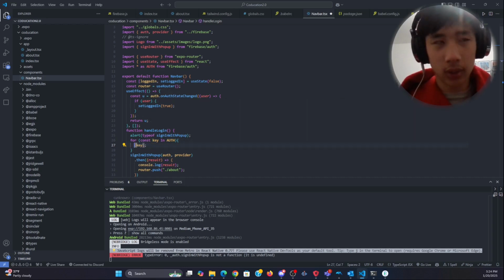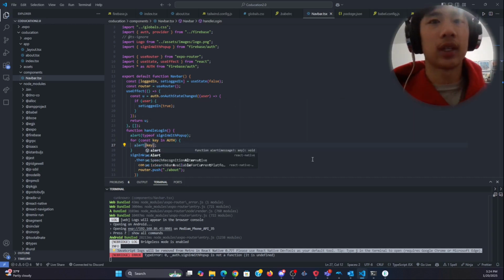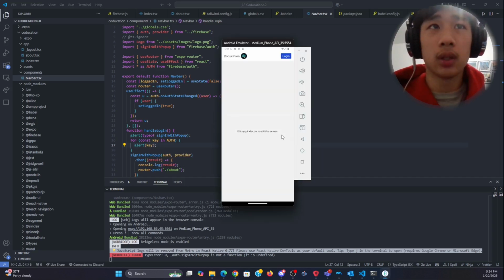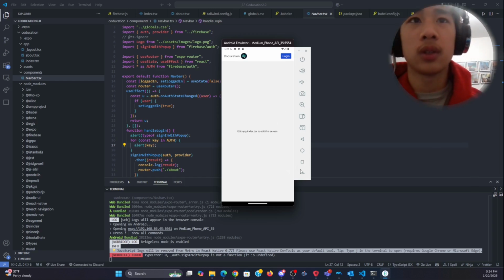I'm gonna do it at work because I don't know how to check logs for Android. Undefined. Wait, so how do I reload?